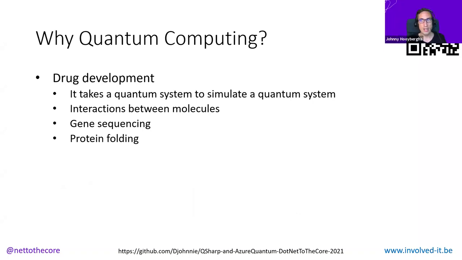And then again, why do we need stuff like this? Well, basically, as I told you before, some of the problems that we have today are very complicated, and we cannot solve them on classical computers. Here in this example, I'm talking about drug development, when we're developing drugs to help people cure diseases. It is very hard, and that's basically the reason why we still do animal testing for that, because we don't have the computing capacity to fully simulate the human body.